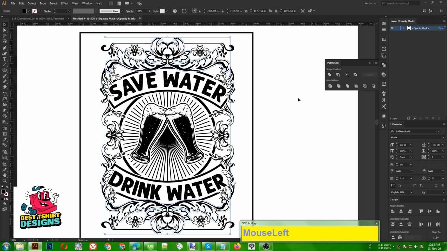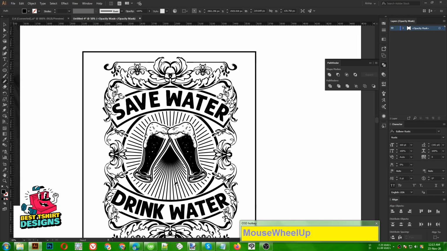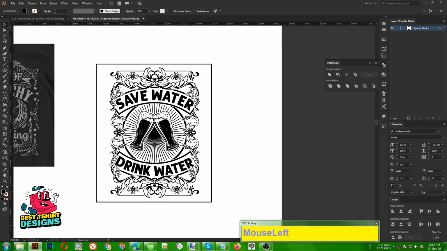Go to merge unite. Okay, as you can see this area is being hidden, but I don't want this part to be visible, so I'm pressing N for my pencil tool, draw a shape like this, and that is going to hide that part. So guys, this is the final position of my graphic right now.